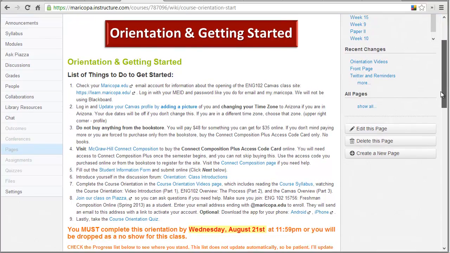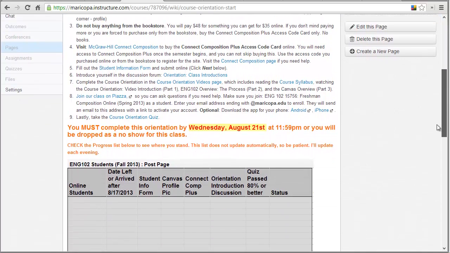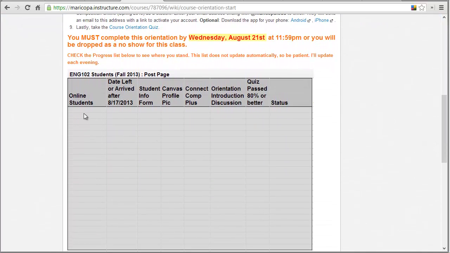Now once you have started completing the items in the orientation, your name will pop up here on this list. And this is the progress list. And as you finish the items on the list, you will get a check mark until your status says ready. Once your status says ready, you're ready to go.